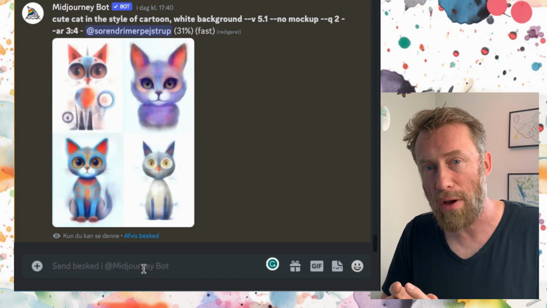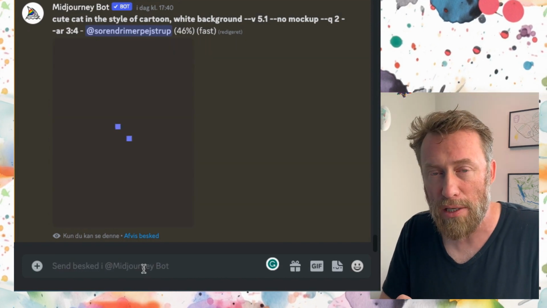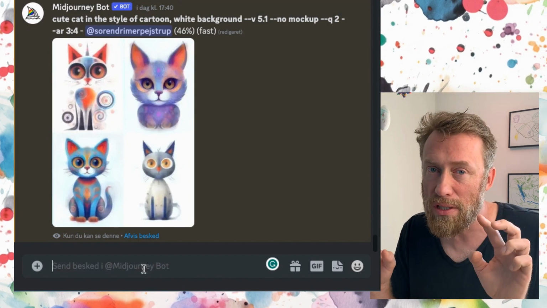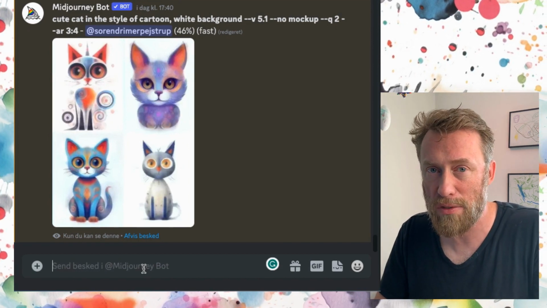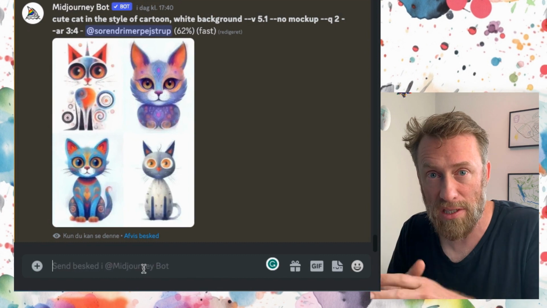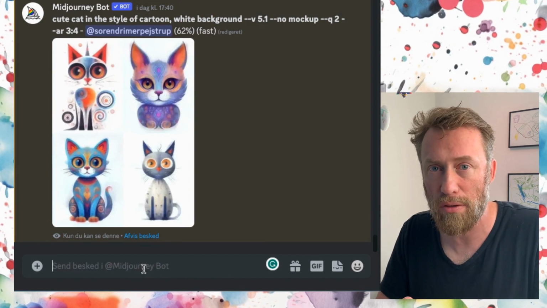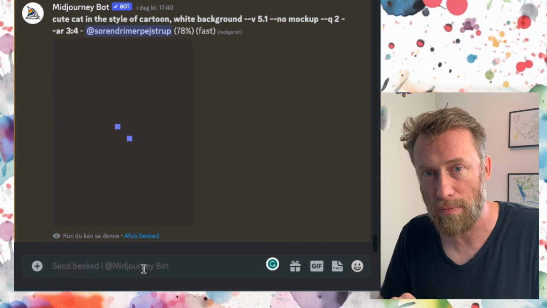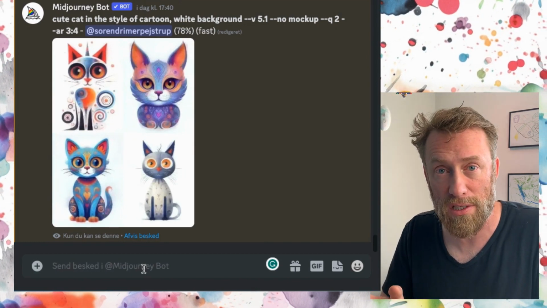I also add no mockup here, because in some of the prompts I use the words t-shirt design, and that will sometimes give a t-shirt in the actual image, and that's a bit difficult to remove afterwards. And that sort of keeps the t-shirt out of the design.